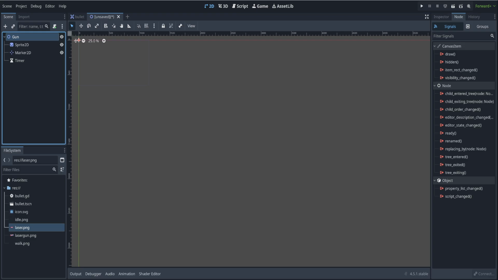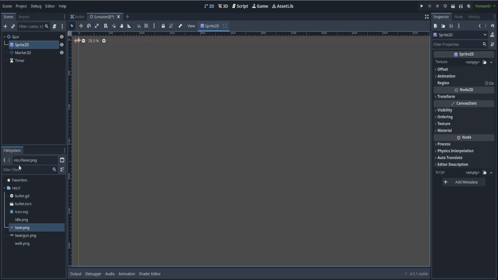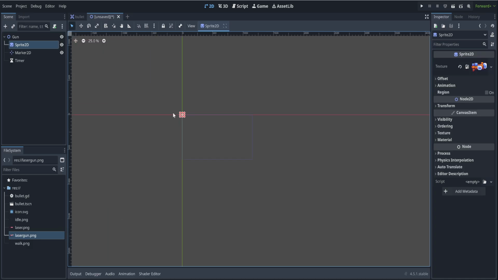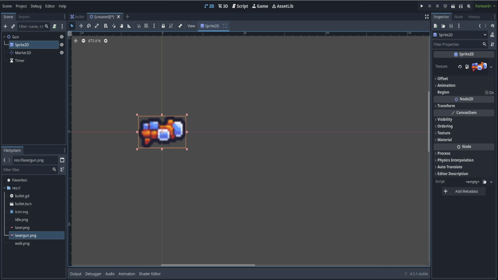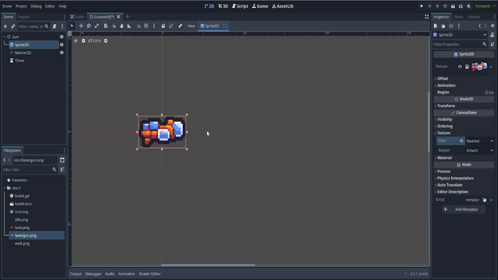Okay, so that's why we're using a Node2D as the gun. So let's grab the sprite for it. If we choose the sprite, we're going to get the texture here. So let's choose our laser gun, pull it in, and there's our gun. It's very small, and it's blurred, so let's change our texture filter to nearest so we can get those sharp edges. Before we decide if we need to scale it or not, let's see what it looks like when we add it to the player. So let's just leave it size-wise.